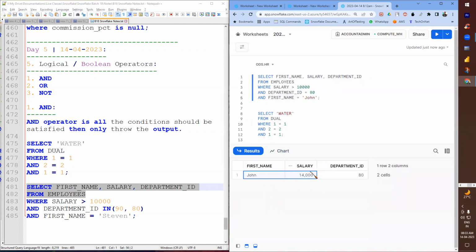You can see now the output will come. This is how the AND operator works. The AND operator means all the conditions should be satisfied, then only the selected columns will come as output, otherwise it will never throw the output. Are you understanding this AND operator?